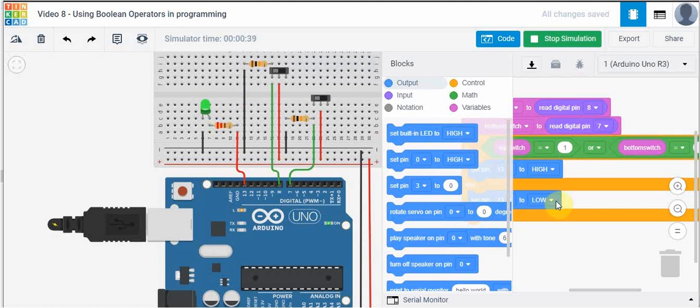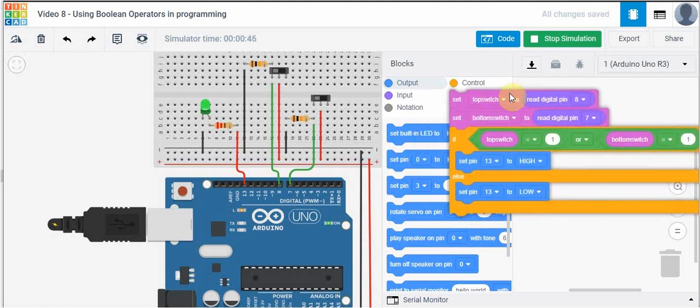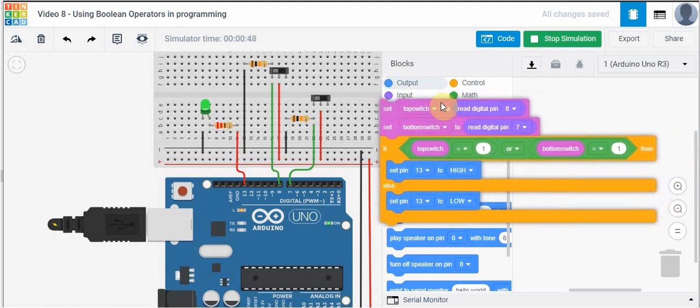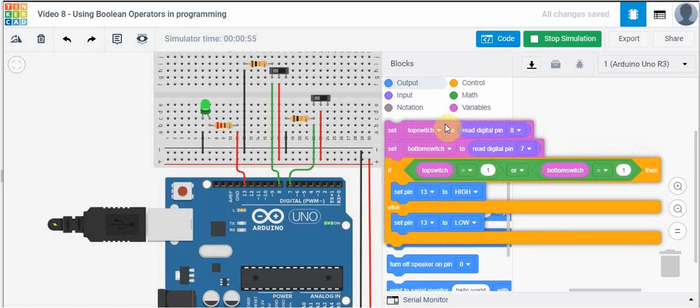So that is how we use Boolean operators to code. And like I said, if we take a look at how we're coding this in block programming, we're going to use the math operator, and we need to choose the one that contains the AND or the OR Boolean operator, and we're going to insert that into the if then else condition, and that's how we're going to do it.